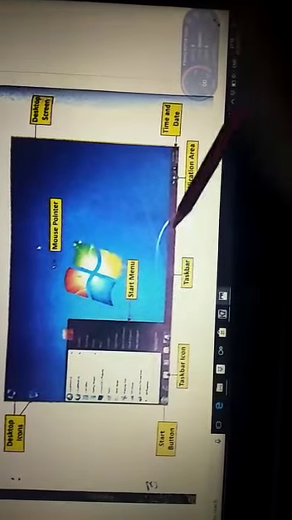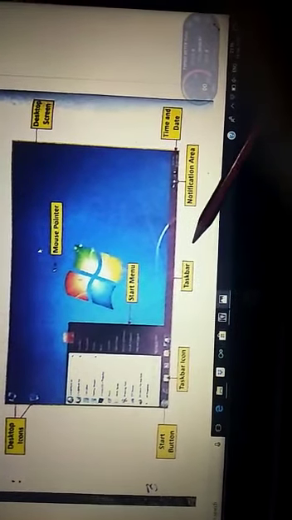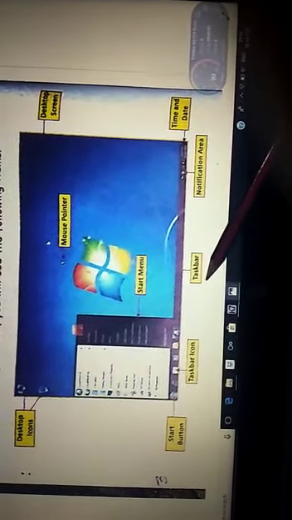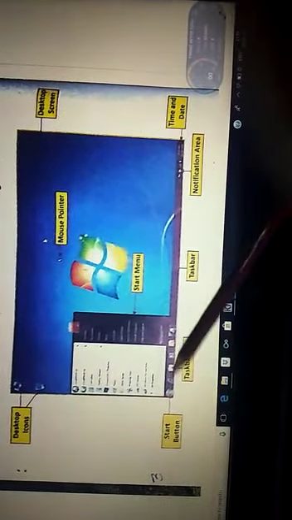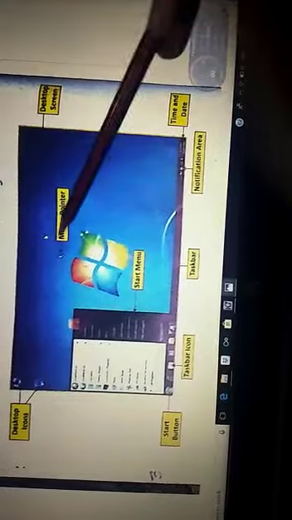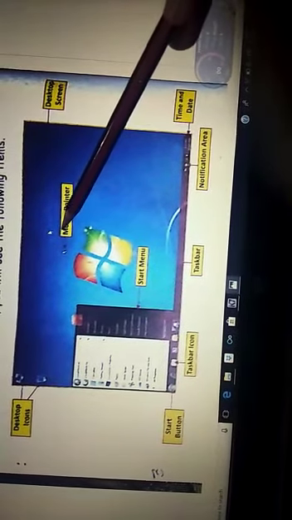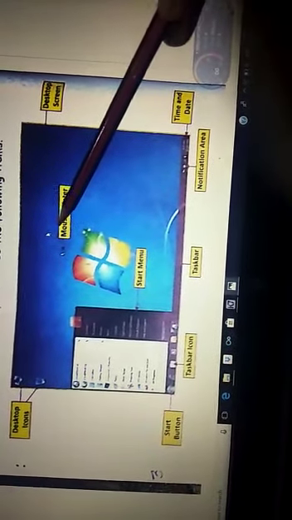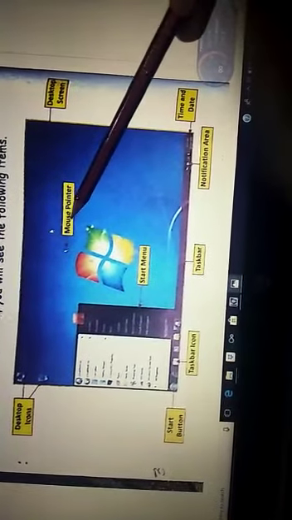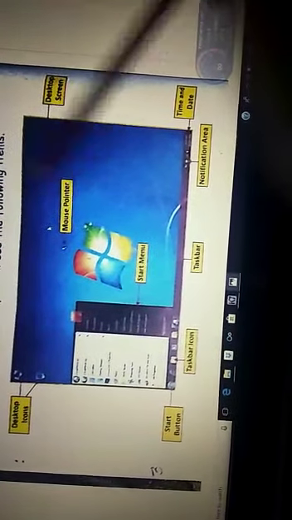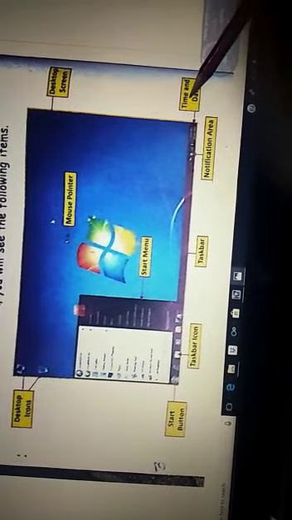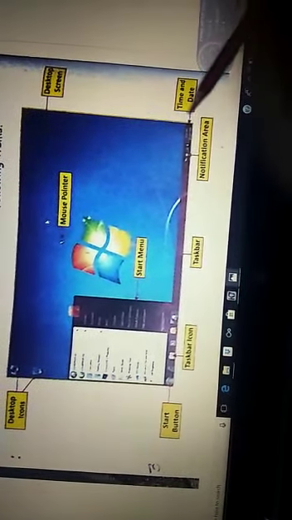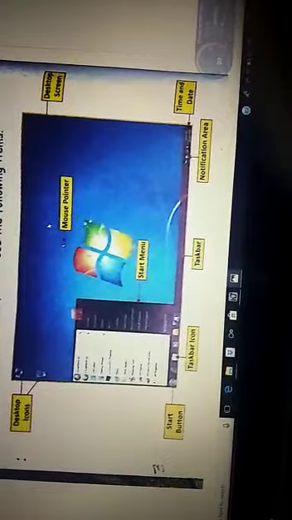Okay, now this is a taskbar icon. We can use these icons to launch some Windows 7 features with a single click. Next is a mouse pointer. This is a mouse pointer that we can use to point the objects, single click the objects or double click the objects. This is a date and time. It shows the current date and time on your computer.